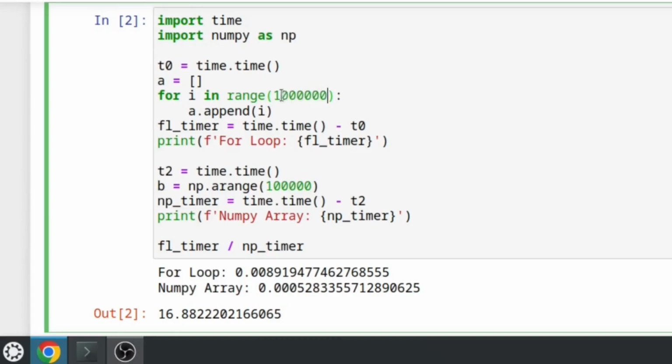Instead of 100,000, that's 1 million. Same thing, it's 1,000 thousands. Put another 0 here, so that's 1 million also. If I run it, it completed 33 times as fast as the for loop. So NumPy was way, way faster.